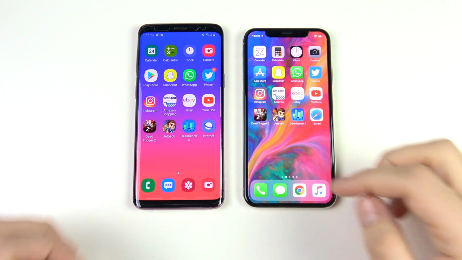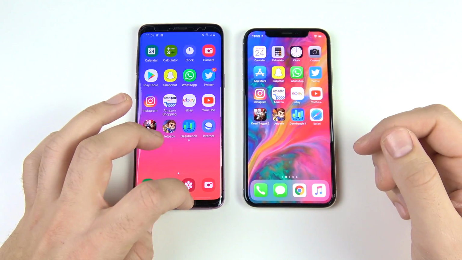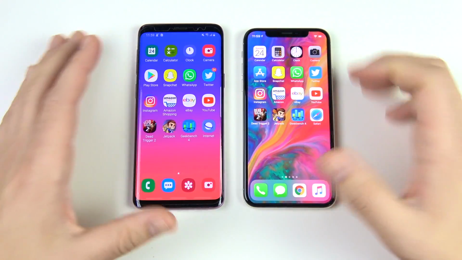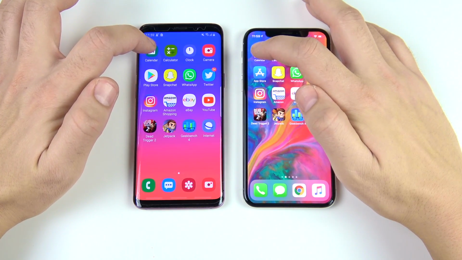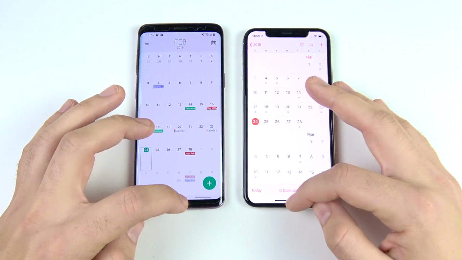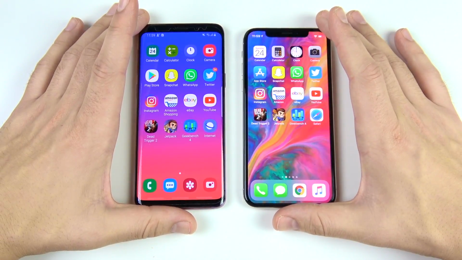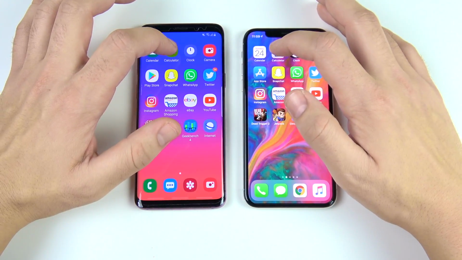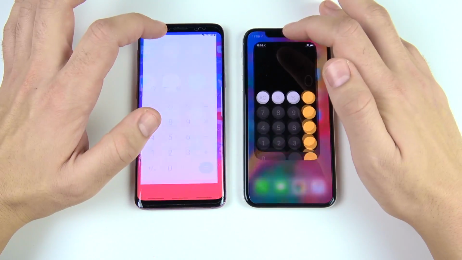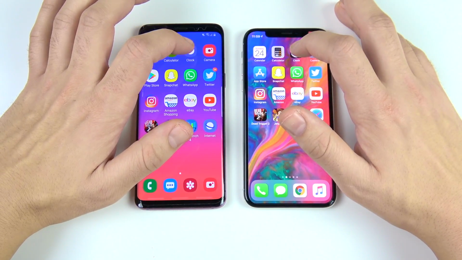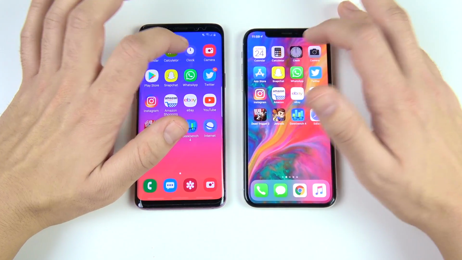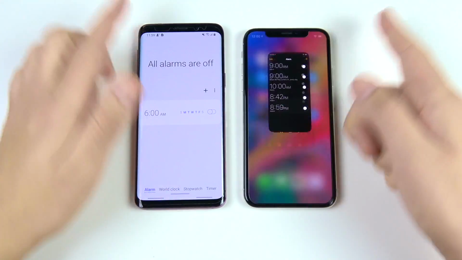All right, guys, so we've arrived at the application portion of the speed test. Everything closed out on the right, everything closed out on the left. Let's begin with calendar. 3, 2, and 1. And you can see the iPhone a little bit quicker, although those animations are quick on the Galaxy S9. Let's go into calculator. 3, 2, 1. And you can see, looks like the iPhone's slightly ahead again. What about clock? 3, 2, 1. You can see the iPhone slightly ahead again.